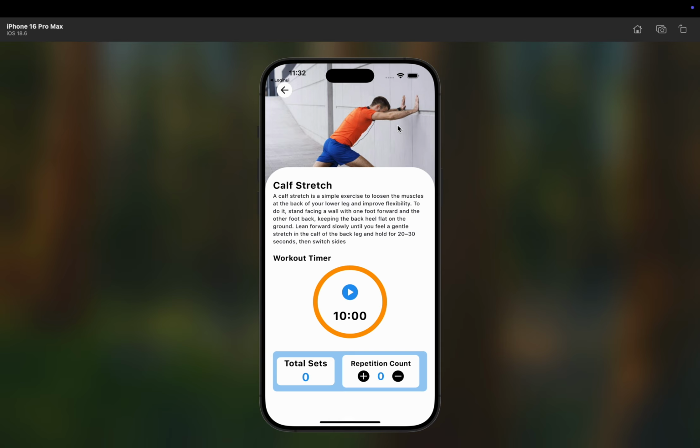And here you can see that it has written some details about the respective exercise with a workout timer, and when I start the timer, the time will start and it will say that you need to do this much time. It shows the number of sets that we have completed with the number of repetitions, and as soon as the repetition reaches 10, it counts as set 1.